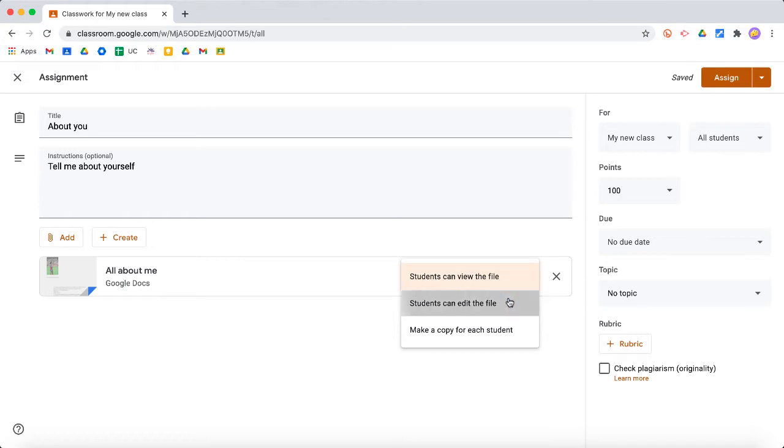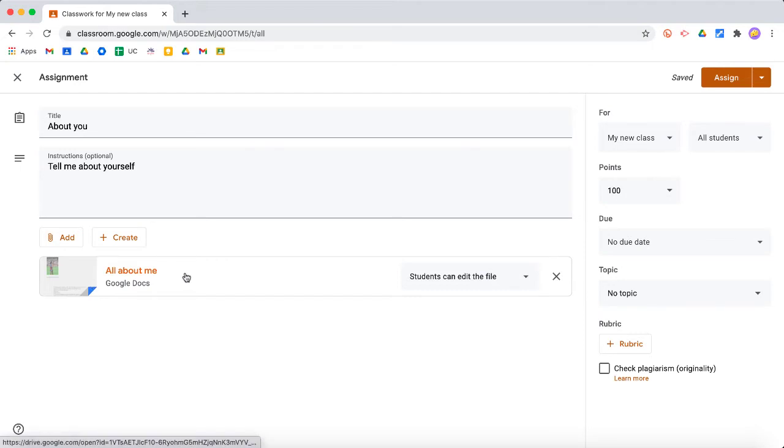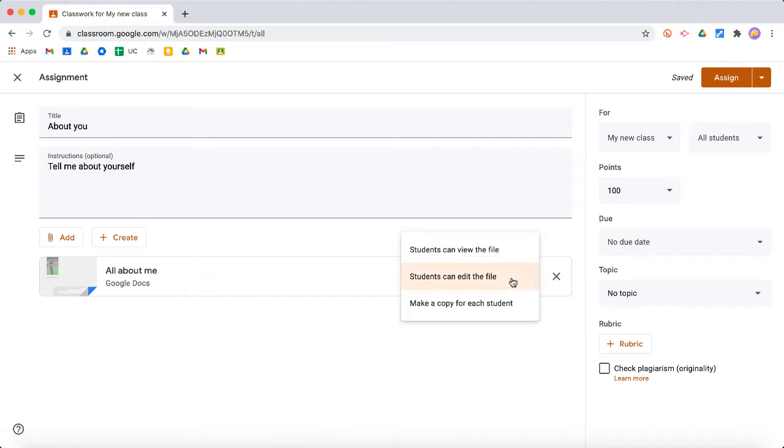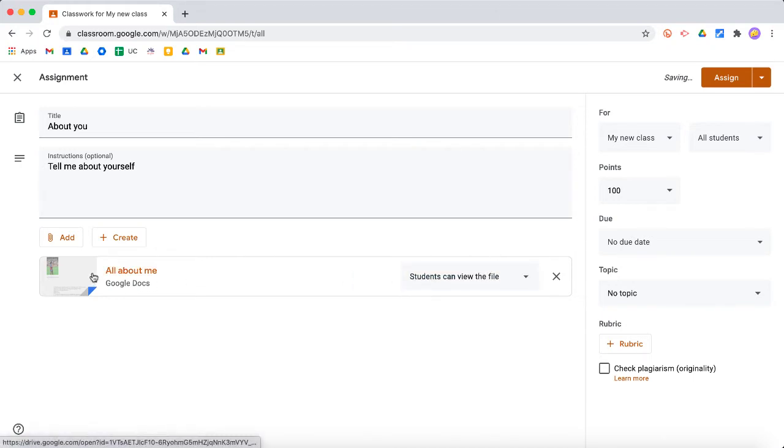Another option, if I wanted to, I could say students can edit the file, but that means that all of the students in my class would be able to edit this document, a bit like if I put one sheet of paper in the middle of the class and they all could draw on it. In some situations that's useful, but for now it's not. And I'm going to talk about this last setting in a moment. So I want to allow students to view information about me, their new teacher.